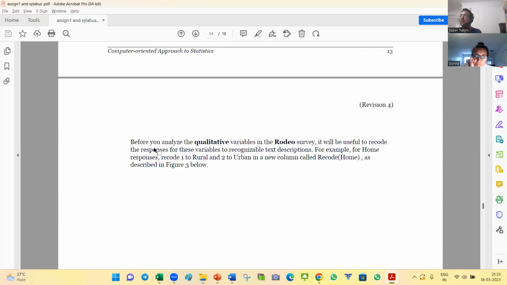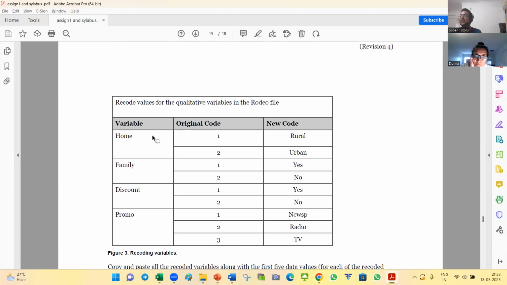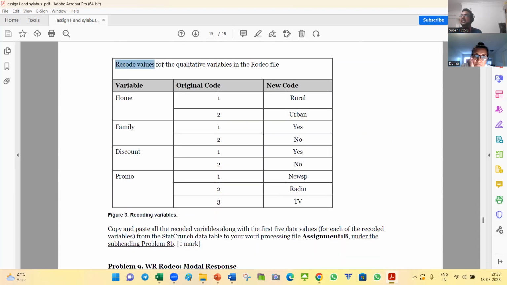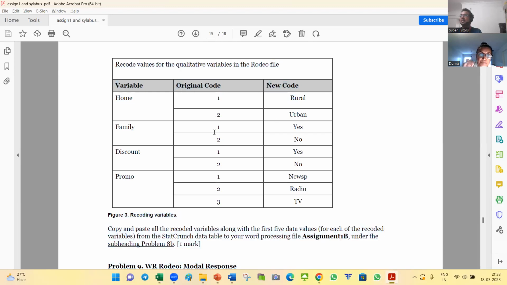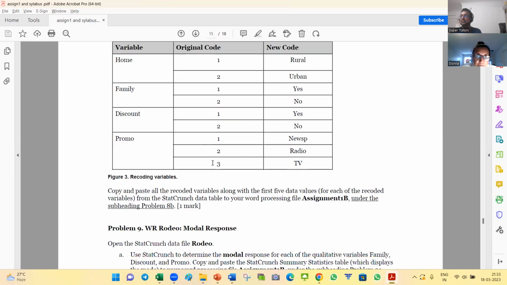So how do we recode? Recoding is very simple. This is the table that you have to use for recoding. If you look at it, it's nothing but the same thing that we just saw, right? So 1 stands for rural, 2 stands for urban, and family, yes, no, and so on. Make sense? Perfect. So we have to copy and paste all of these recoded variables along with the first 5 data values from the StatCrunch data table to your word processing file. So this piece you are gonna copy and paste.